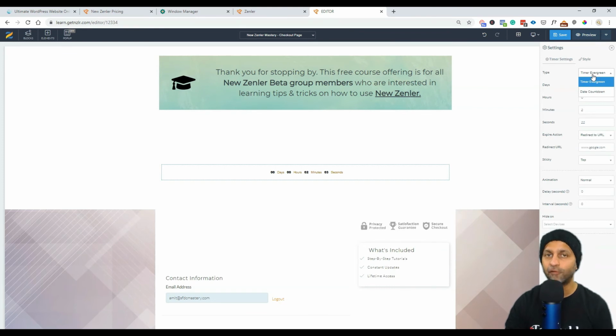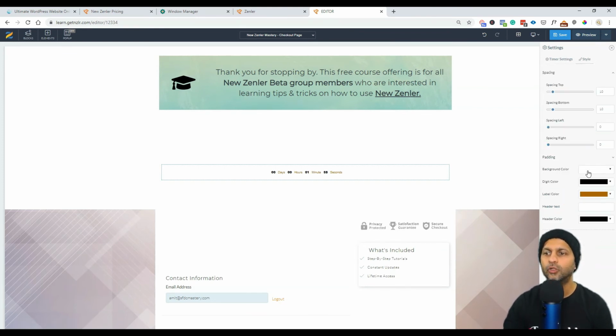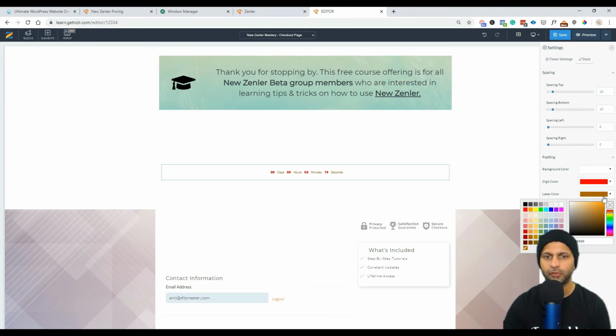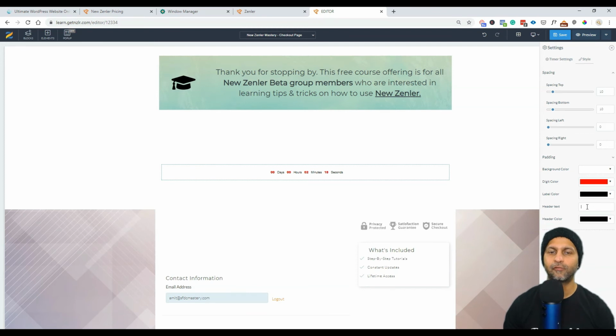I can keep this an evergreen timer or have a date countdown timer, and then I can change the style to completely match my brand colors and my brand logo. You can completely customize the timers right here. So I can say that my digit color needs to be red to show that sense of urgency, and then the label color maybe black. Just like that, you have a countdown timer that's fully functional.